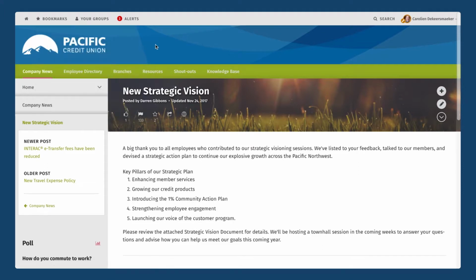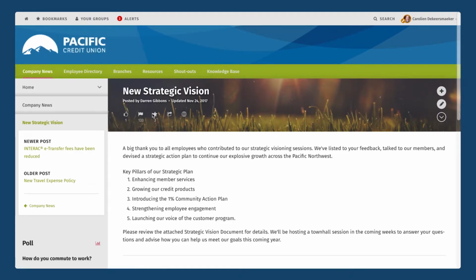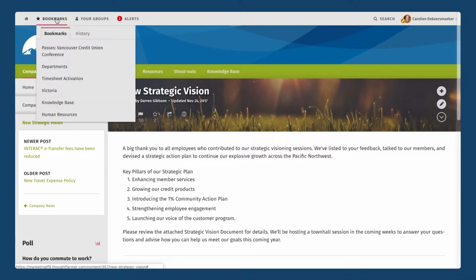If I wanted to add a page to my bookmarks, I can do that from the sharing bar or the page header information area. You'll notice a star icon on each page. If you click that star icon and it becomes solid, this page has now been added to your bookmarks. So if I open my bookmarks menu here again, I'm going to see that new strategic vision has now been added. If at a later point in time I no longer need this bookmark, I can just go back to the page and click the star again to remove it, or I can easily remove bookmarks from this bookmarks menu here as well.